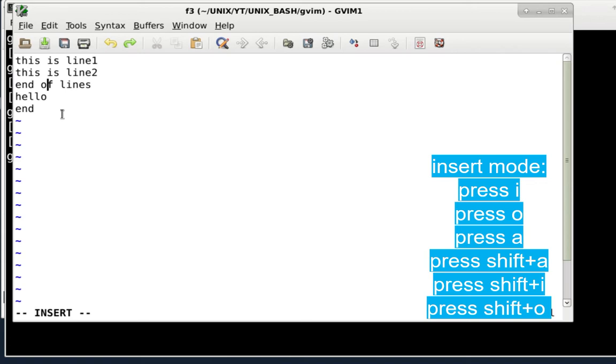Okay, so let's say here I write something. I don't know, maybe double o, something like that. So I can write something like this. And if I hit escape again, I go back to my command mode. Okay, so this is how you can write.